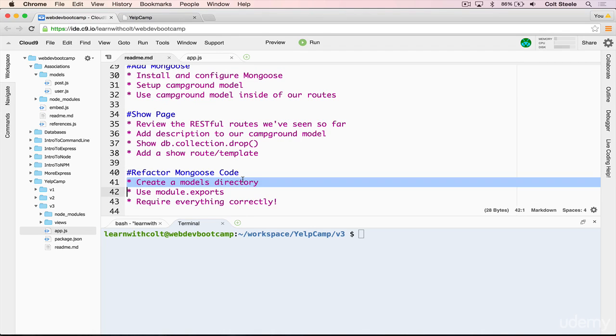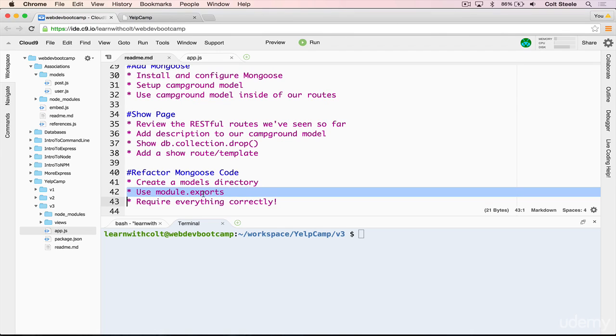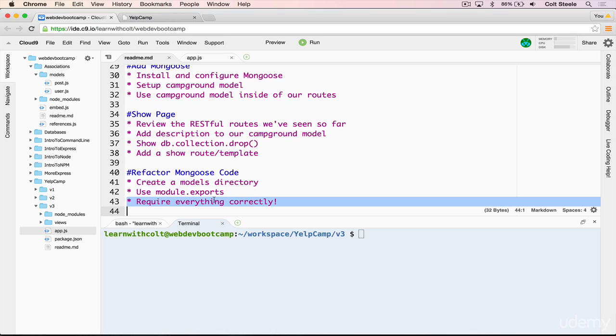We'll get there in time, but for now we have three main steps. We need to create the models directory and the campground file. Then we need to use module.exports inside that campground file, and then we need to require everything correctly, including requiring Mongoose and requiring the newly created campground file. Before I get started, I do have a v3 that I'm working in now because we're making some larger changes. We're moving files around. So if you want to follow along, the new changes will be in version 3.